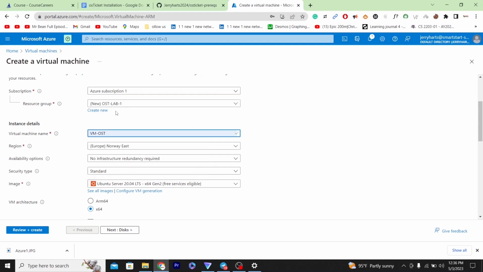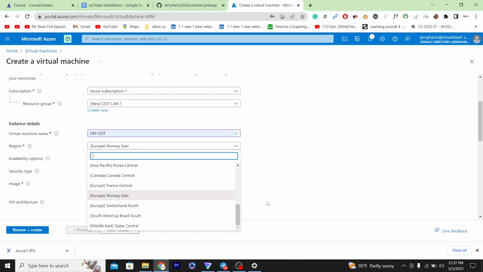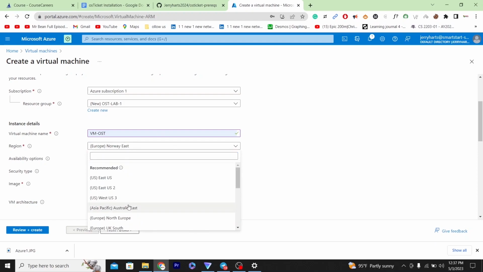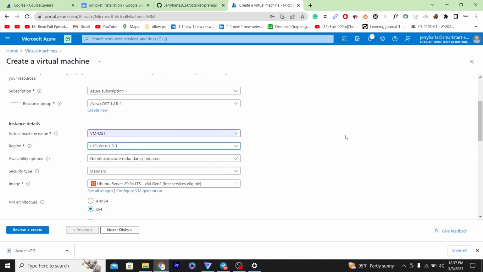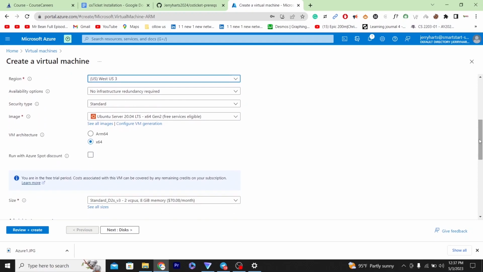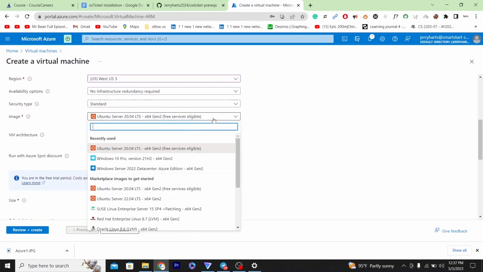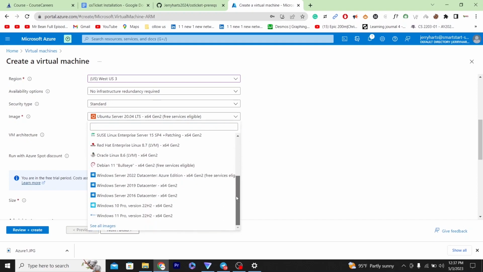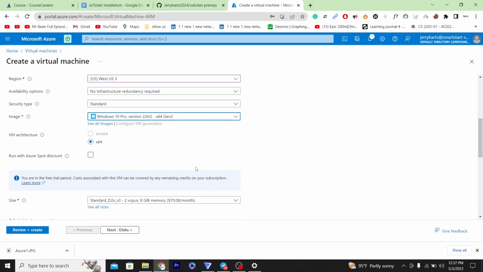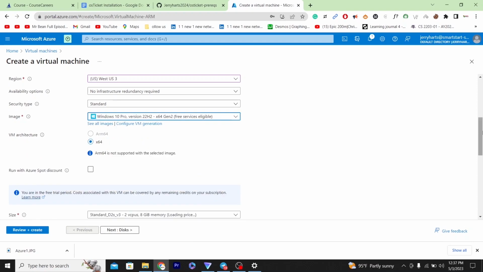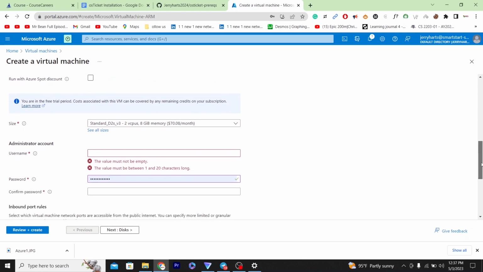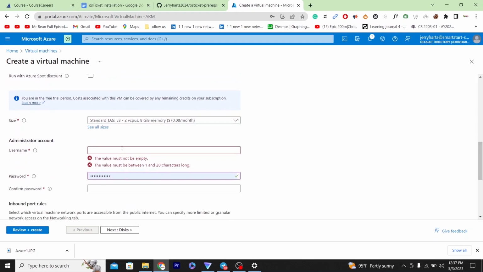Then after that, we give a name to our virtual machine, and then we're going to select the deployment location that we want. After that, we're also going to select the operating system that we're creating. In this case, I'm going to use a Windows 10 operating system. So I'm going to select it immediately and then move down to creating the username and password, which is critical to log into our system.